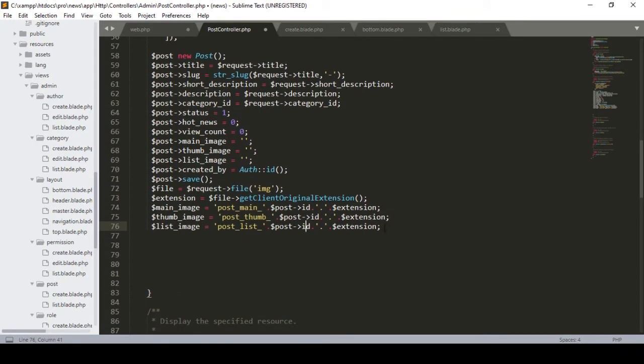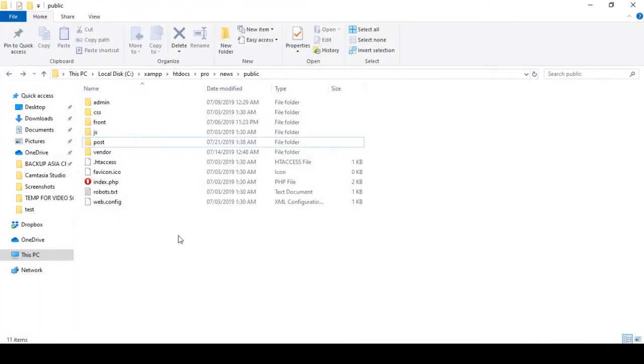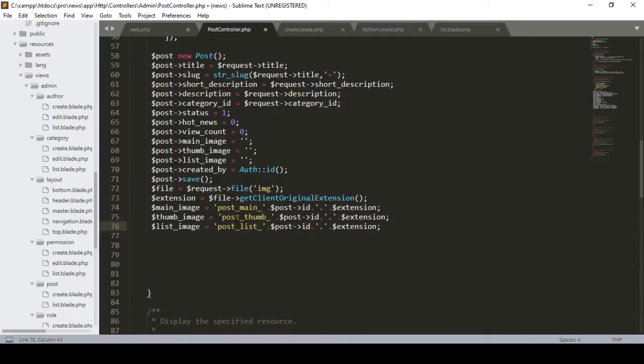And now I want to do something. I already created a folder in our public directory, a folder named post, and into the post folder I want to resize and save all the data in that position with the single image. So every image will be separated into three parts: the main part, the thumbnail part and the list part. So now I want to do that work.